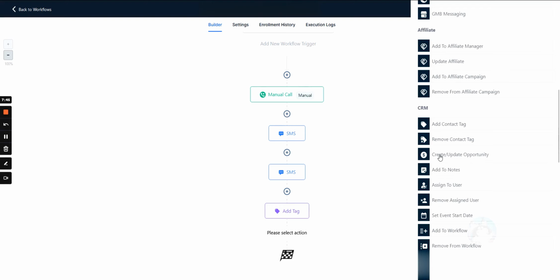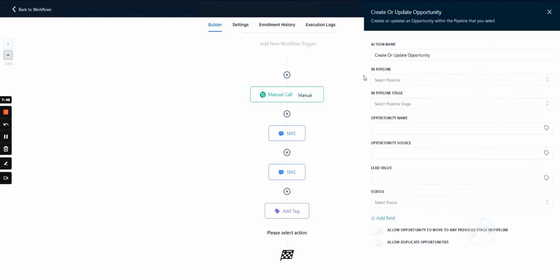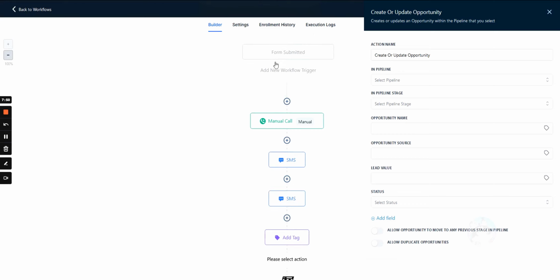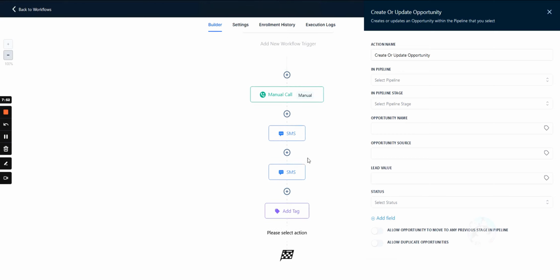Create/update opportunity. So when a lead comes in, let's say they fill out a Facebook form, right? A Facebook lead form, or they opt into your form. How do we actually get that lead to show up in the pipeline? That is done with this automation, right? Create or update opportunity. Because remember, every time a lead is in a pipeline, they're considered an opportunity in GoHighLevel lingo. And in order to get that lead in there, we need to tell GoHighLevel to place them in Facebook ads and then place them in the opt-in stage or whatever stage you want to put them in.